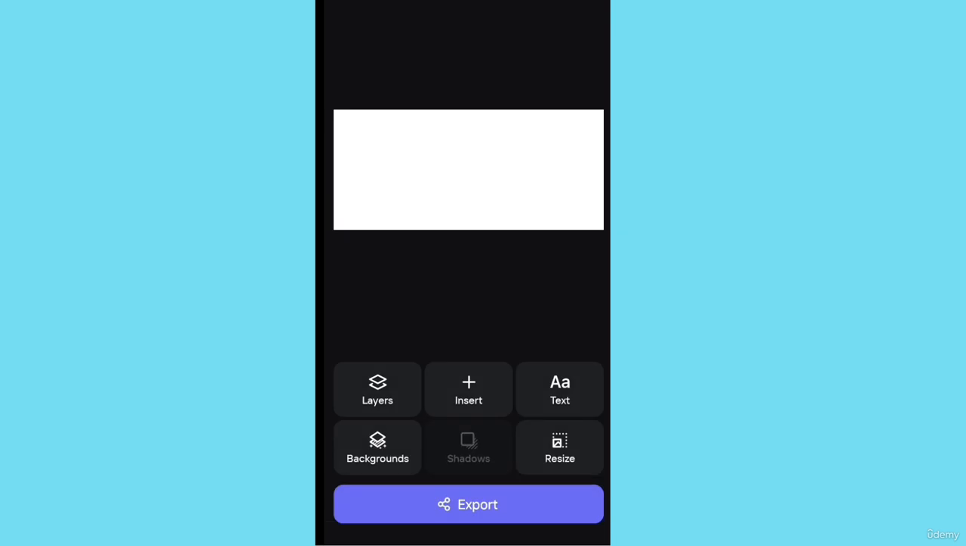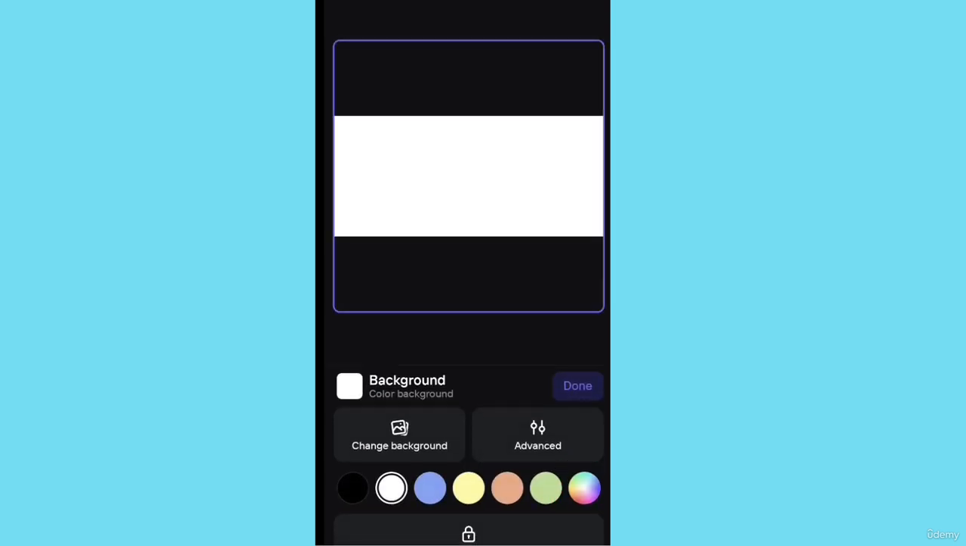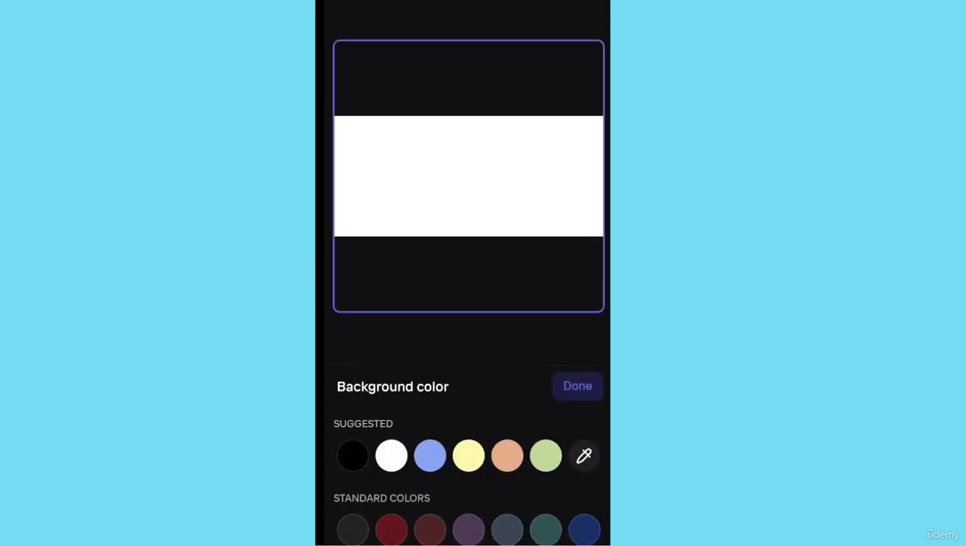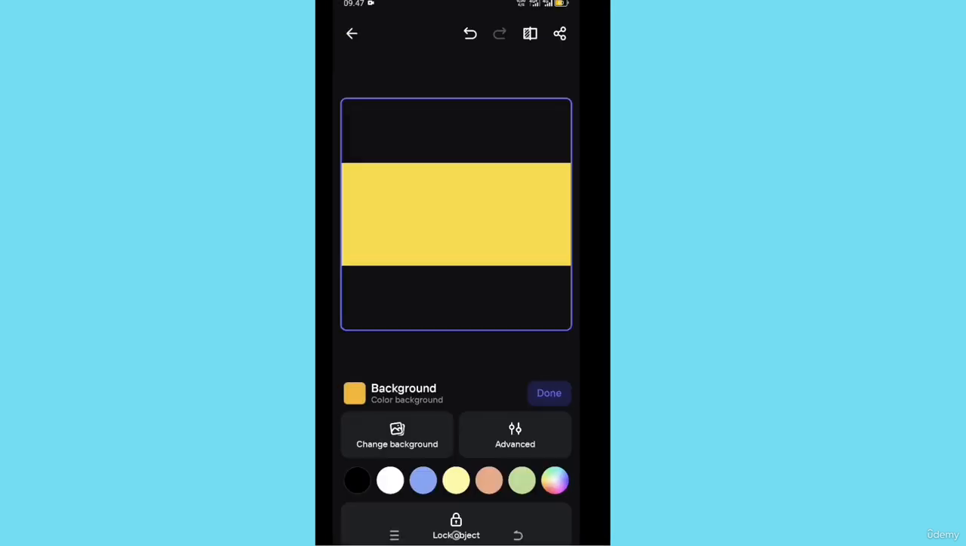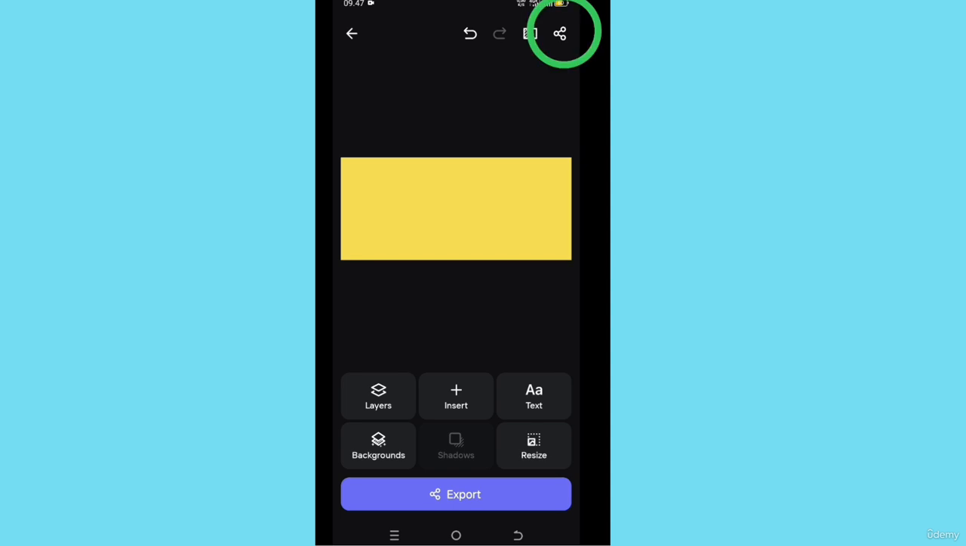Tap the white screen. Select the color menu. Change the color to your preference. Then click Done. Save it to your gallery.